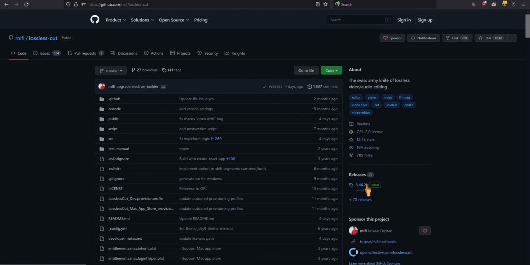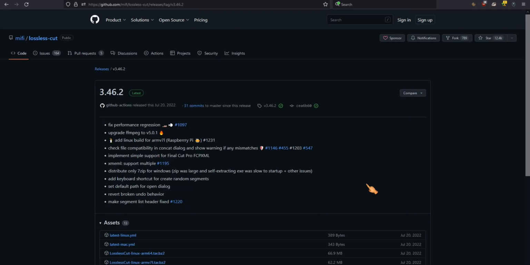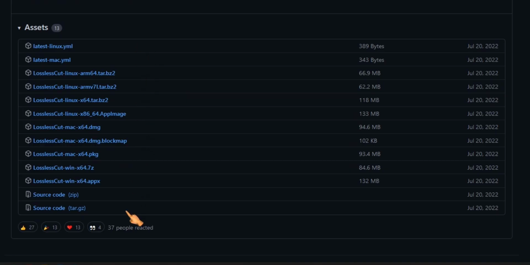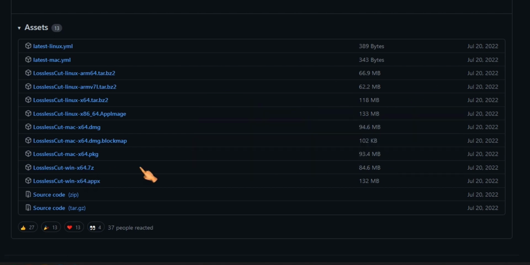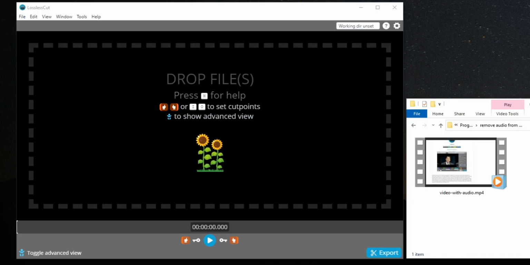Click on Releases to download. The software supports Mac, Linux and Windows operating systems. I use the Windows version. After downloading, just unzip and run it.